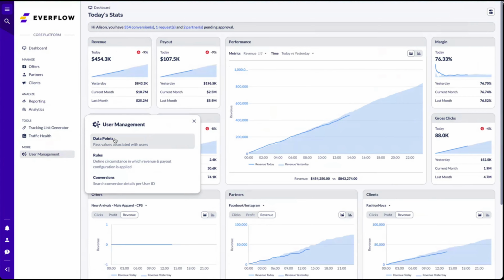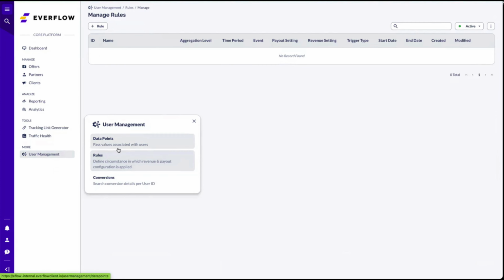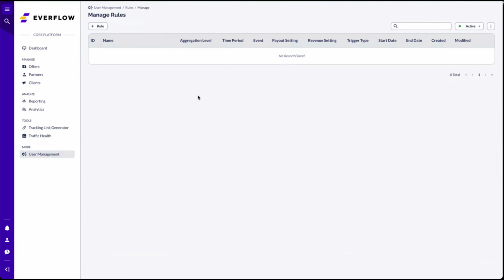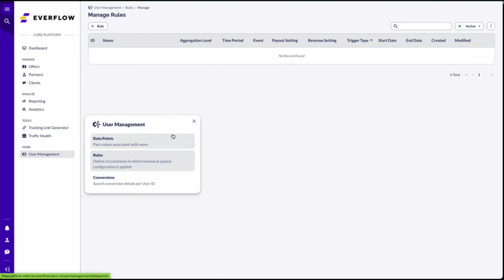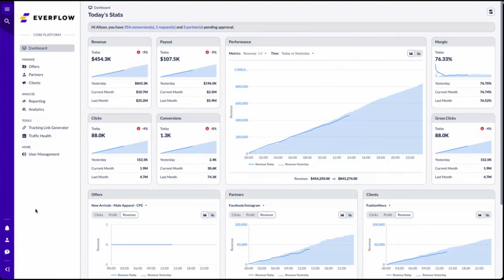But as far as user management, you also have data points, rules. So rules is where you would set up any rules regarding revenue, payout configuration. I don't have any rules set up here, but you would create a rule, give it a name, and you would set the payout setting, revenue setting, trigger types, and start, end dates, all of that. So as you have rules set up, all of those are going to be managed here. Going back to the main dashboard, this is the overview.